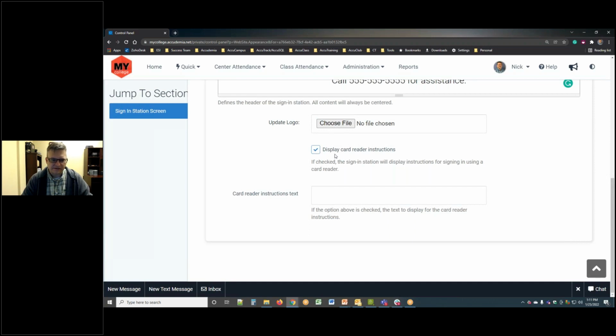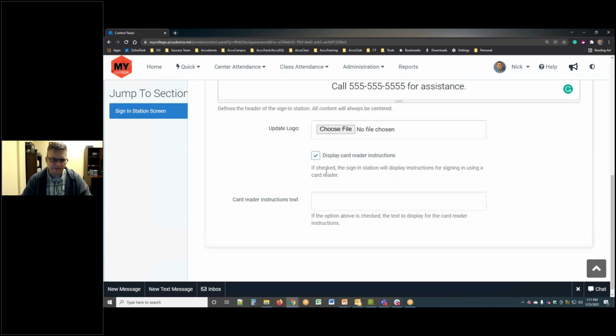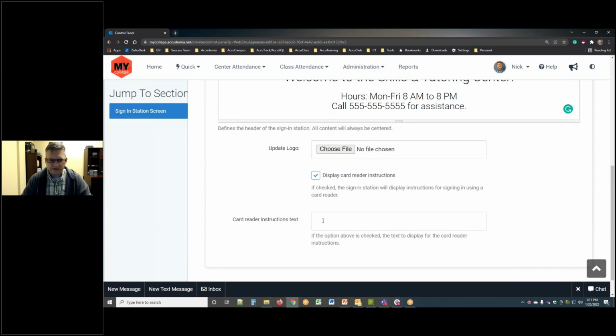Now, the next option is whether or not to show the card reader information. For instance, if you have a center where everybody is typing in their ID, and there's not going to be a card reader on every kiosk, you may want to disable that message, and this is going to get rid of the card reader message. Another option is, let's say we're using something different than a regular swipe reader. The default text is for a magnetic stripe reader where people swipe a credit card. So you could have instructions for a different type of reader.